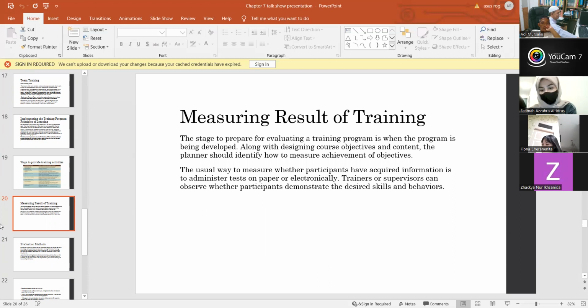The usual way to measure whether participants have acquired information is to administer a test on paper or electronically. Trainers or supervisors can observe whether participants demonstrate the desired skills and behavior.